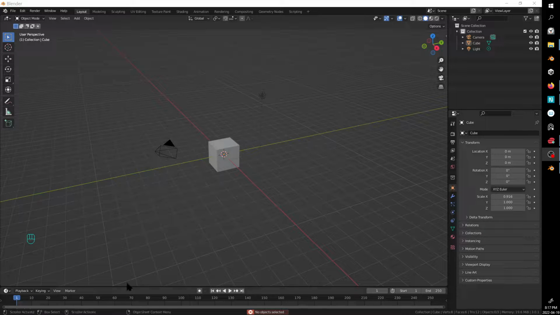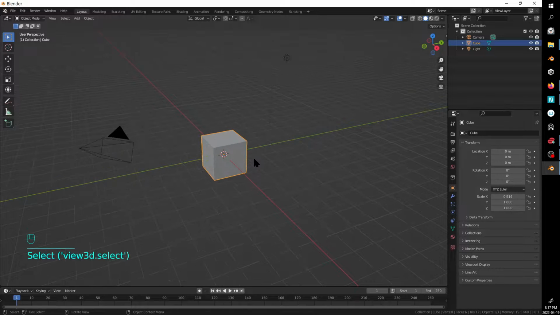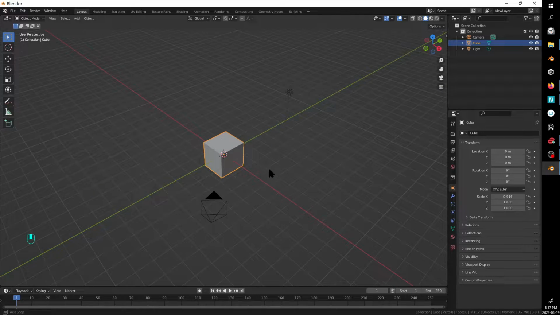Alright everybody, here we go. So the reason why I did this tutorial is because I know it's really basic, like why would you want to make the default cube when every time you start Blender it's right there. And that's a valid point.